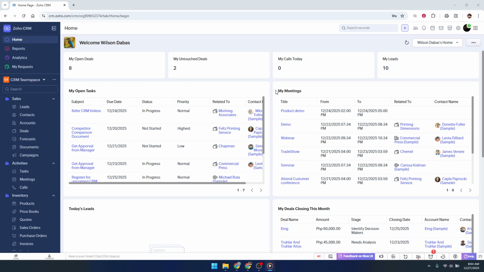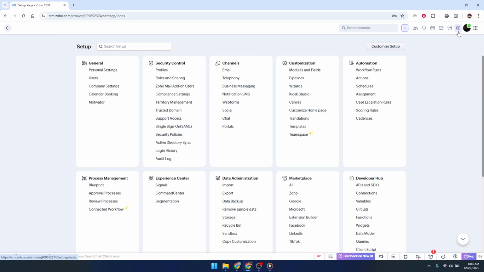First, log into your Zoho CRM account. Once you're in, look towards the top right corner of the screen for the setup icon. It usually looks like a little gear or cog. Go ahead and click on that. This opens up the main settings area, where you can configure all kinds of options related to your account and your organization.